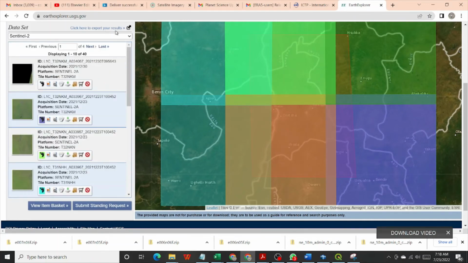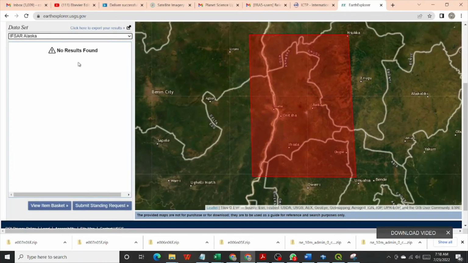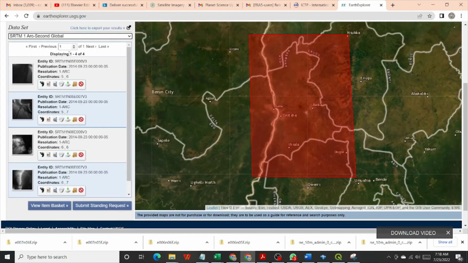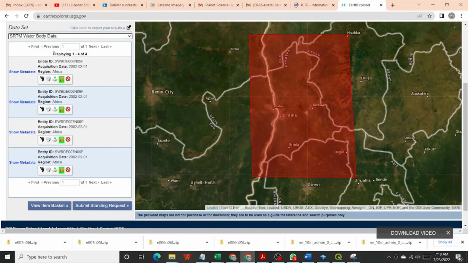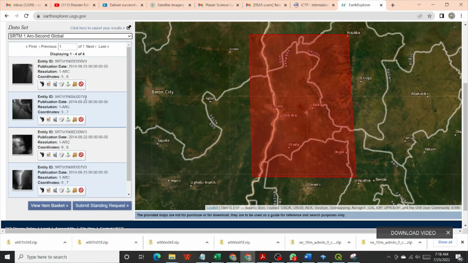Since I'm not interested in Sentinel data, let me click on SAR. No data available for the period under review. So no SAR image collected in Alaska for Anambra State. SRTM Aqua, that one we had 4 images. Let's say SRTM water body, we still have 4 images. Okay, the one we've downloaded so far is the SRTM water body.